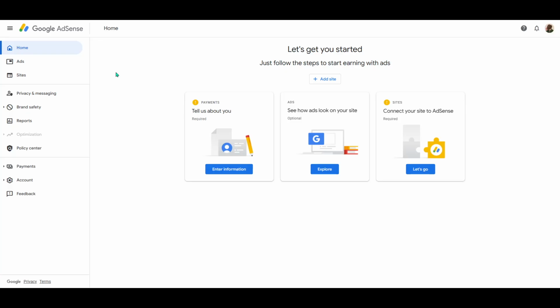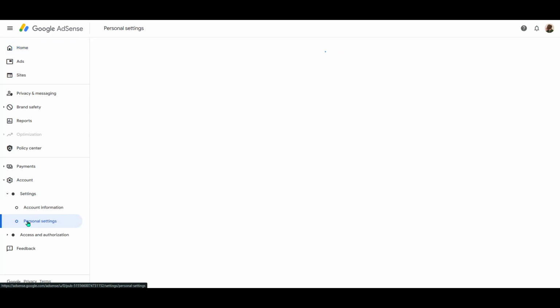Start by opening your AdSense dashboard on a computer. Look to the left side panel, click Account, then choose Settings, and then Personal Settings. This section shows the basics tied to your AdSense profile and includes a link to your broader Google account. Next, select Edit Password in Google Accounts.